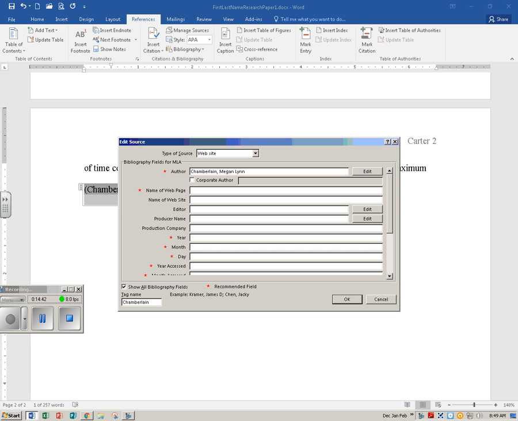Red circle number 7, click the name of web page text box. Type Understanding How Volume Levels Affect Hearing. And notice that every single one of those words begins with a capital letter. Okay, number 8. Click the production company text box and type Course Technology as the production company.